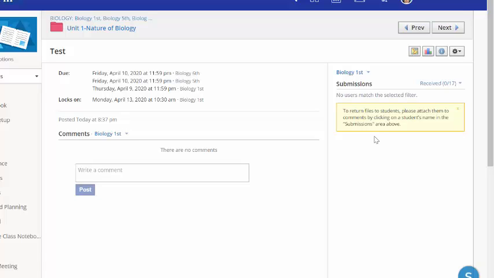They also have the ability for you to download something, make comments on it, and then resubmit it to the students. I haven't done that as much. It's kind of hard, and not a lot of my students actually take the time to go read those comments, but they have that option in there. So I hope that was helpful, and if you have any questions, feel free to ask in the comments.